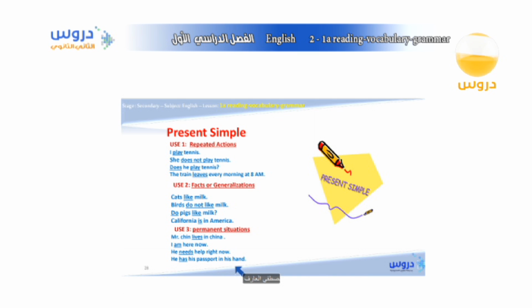He needs help right now. This is also a very clear permanent situation. He has his passport in his hand. This is also, maybe your passport is going to expire in 10 years.